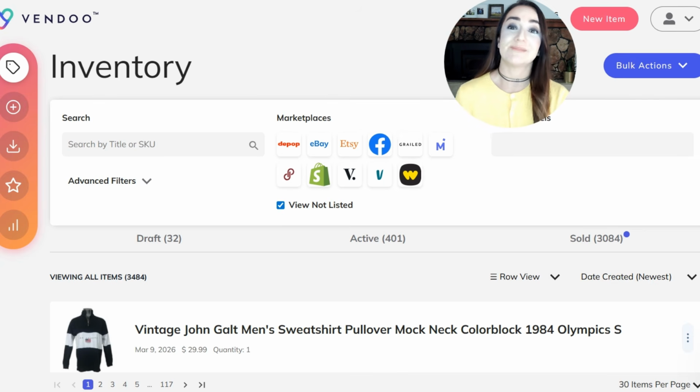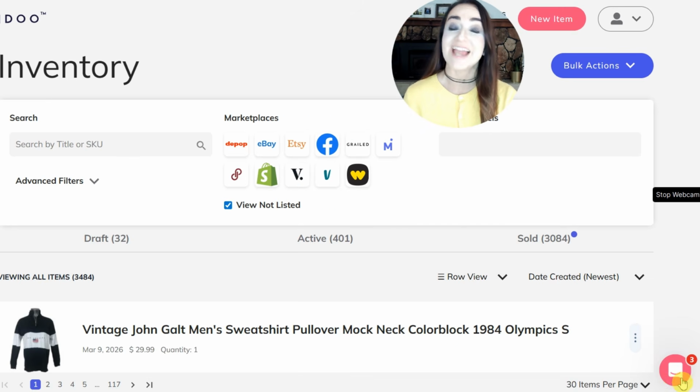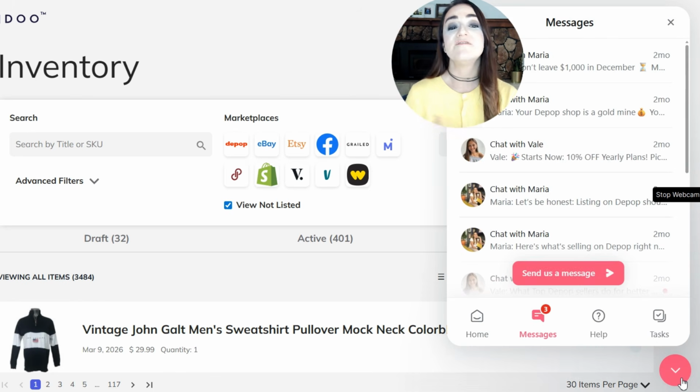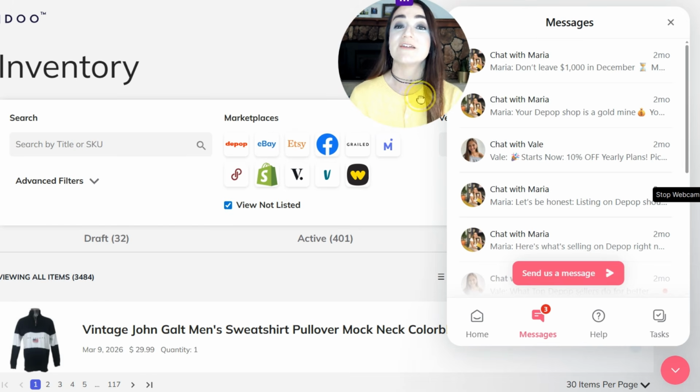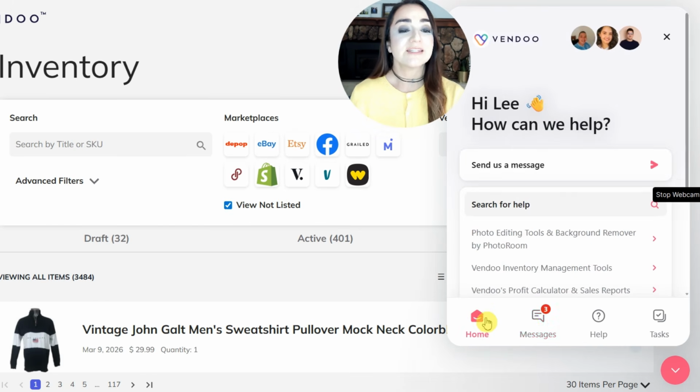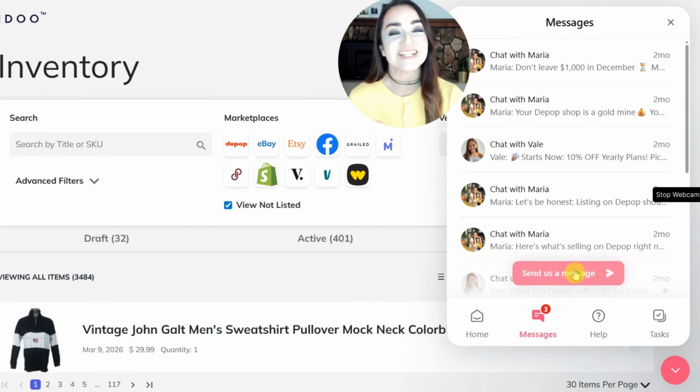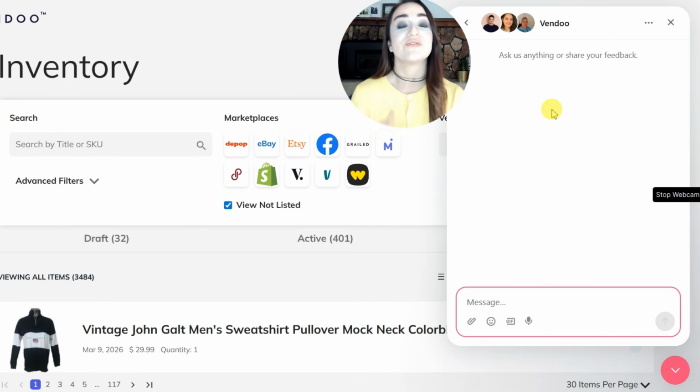As you're getting items imported and getting going, one other thing to know about is down here at the very bottom right corner. This is something that a lot of people miss. If you run into any sorts of issues or questions, you want to come to where it says messages and send a message. This is the way to be able to reach the Vendoo team.